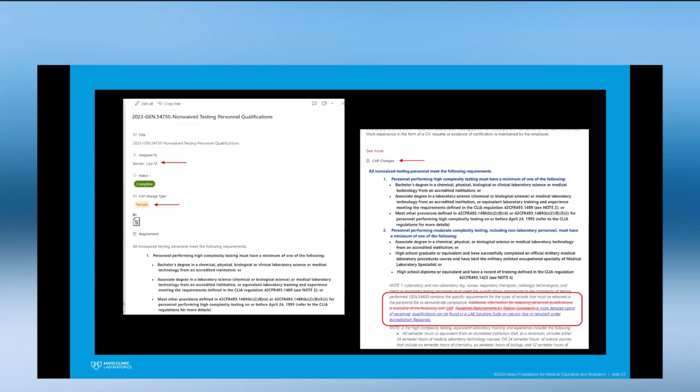The most important piece of this annotated response is the fact that we can include links or any information needed for the laboratory to show how they would meet the requirement listed, and that's extremely helpful for the laboratories.